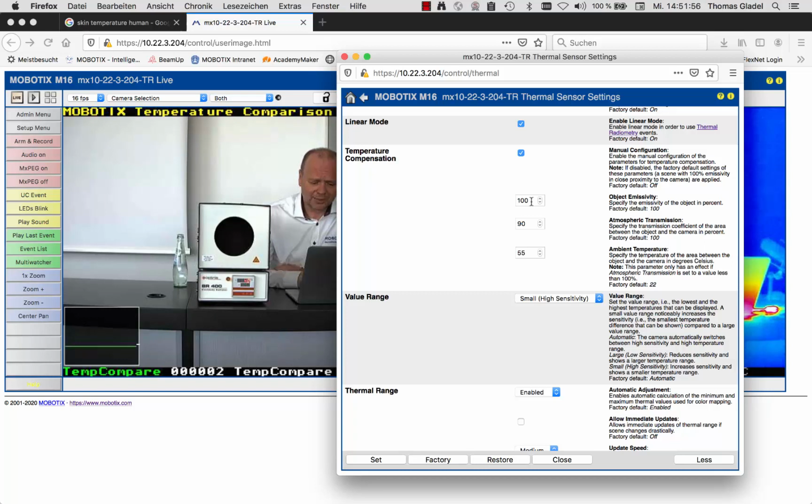Here we have the object emissivity, which is the emissivity of the object in %. Then we have the atmospheric transmission. This means the transmission of the air, the transmission in the air of our medium. And then we have the ambient temperature.